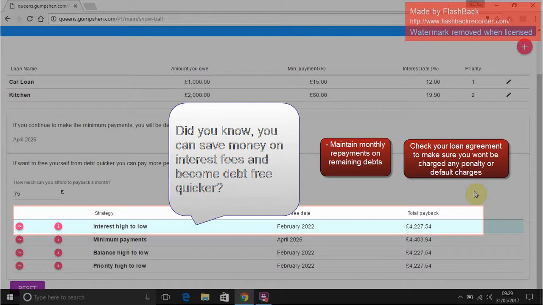Once you do that, then pay as much as you can afford without breaking the terms of any other credit agreements you may have. And once you've cleared your most expensive debt, you can then move on to overpaying on your next most expensive debt.